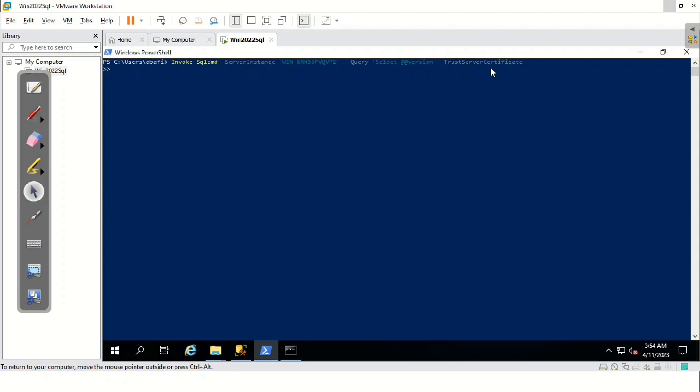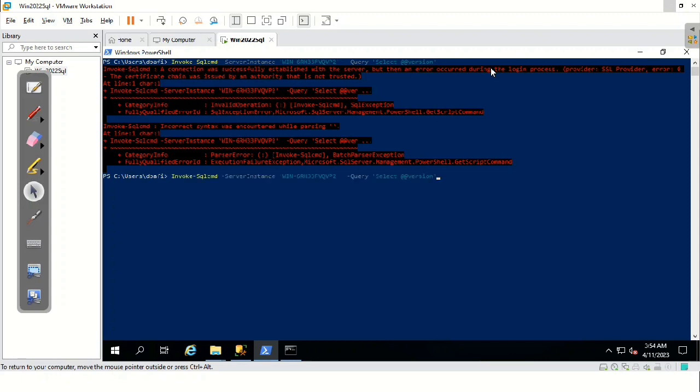We are forcing it. If we avoid running this command with TrustServerCertificate, it will give an error. We are running this with TrustServerCertificate because it forces that our server is a trusted one. We are forcing this command to be run. Okay, we'll try another command.